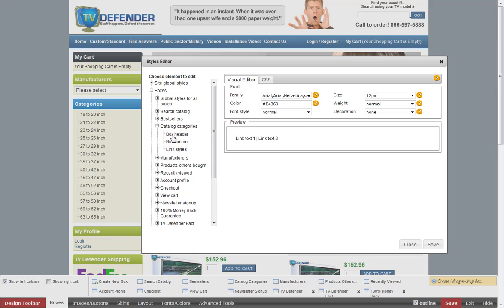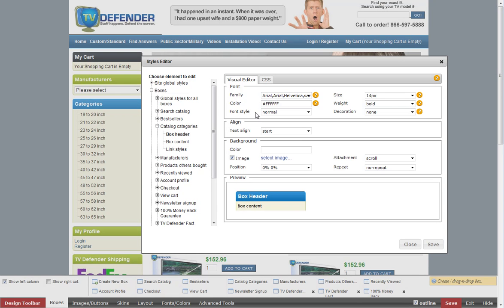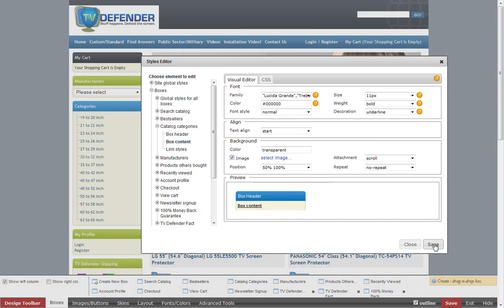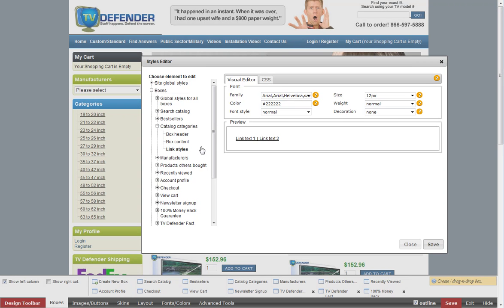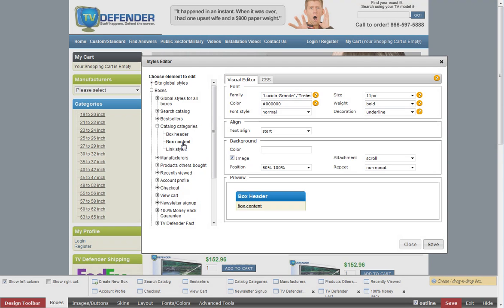So when we're dealing with the box content area, if we say make all the links underlined, and we hit save, it's going to make all these links underlined, because these are also box content. If we go to the link styles and say we don't want them underlined, and we hit none, you'll notice that they remain underlined. Well, that's because in box content, we're also telling it to underline the links. So we need to be mindful when you're setting link style.